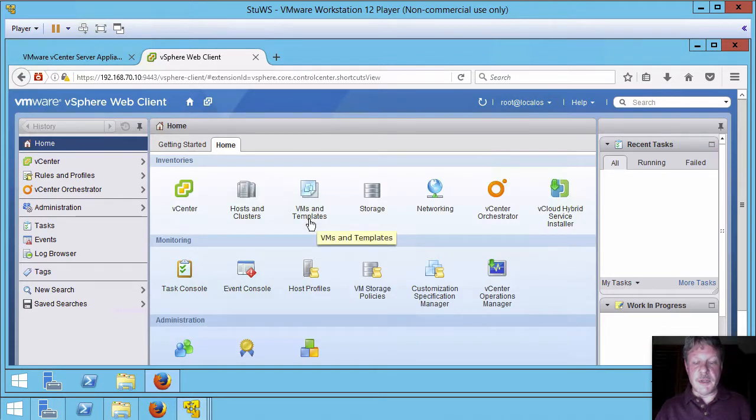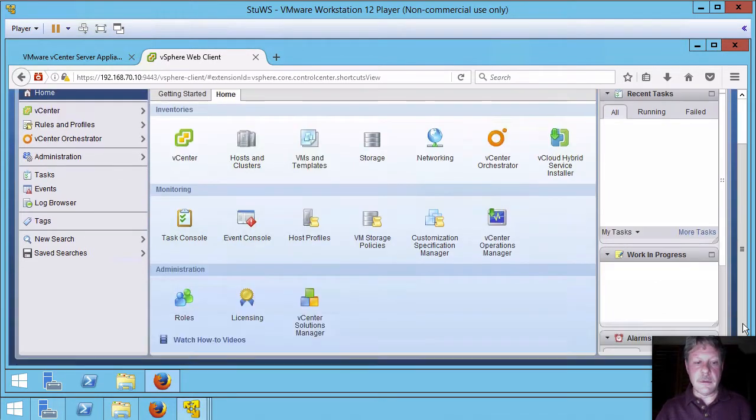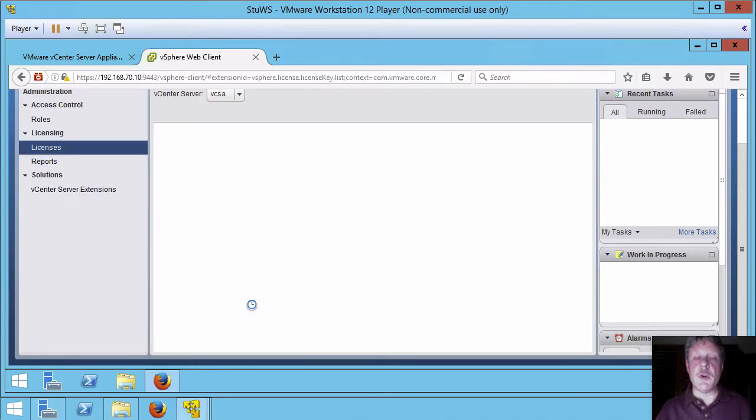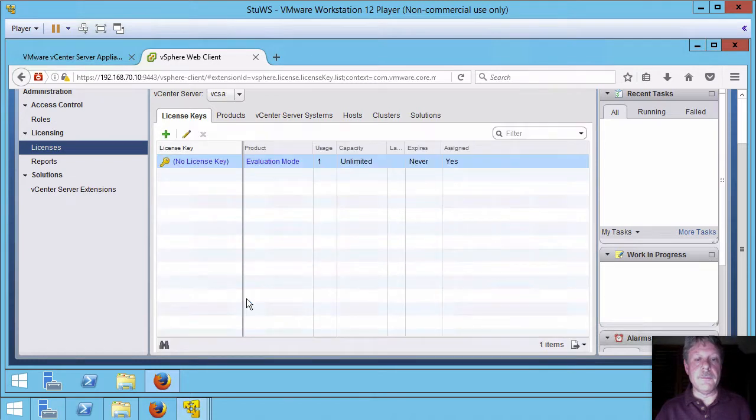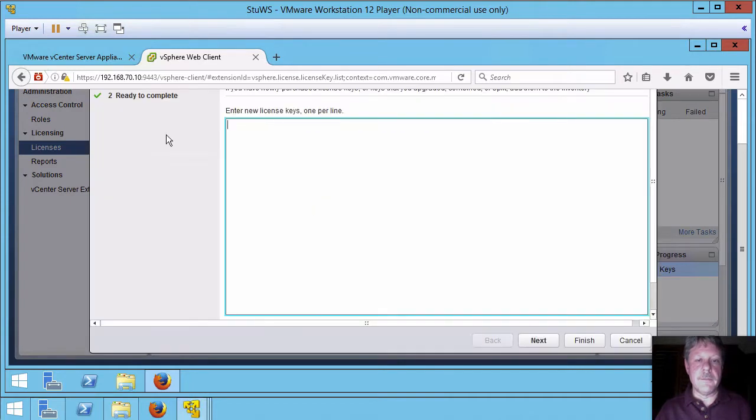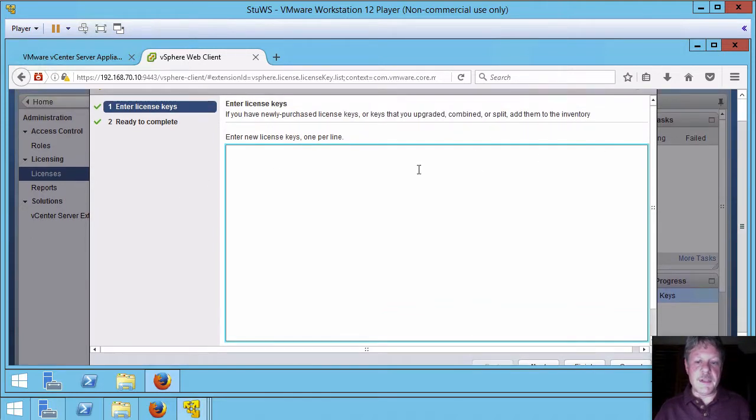And in administration, we can see something called licensing. So this is one of the first things we're going to do. We don't have any license keys at this point in time. I'm going to add a license key. And let me scroll up here a bit, see if I can manage to put this in without typoing anything.